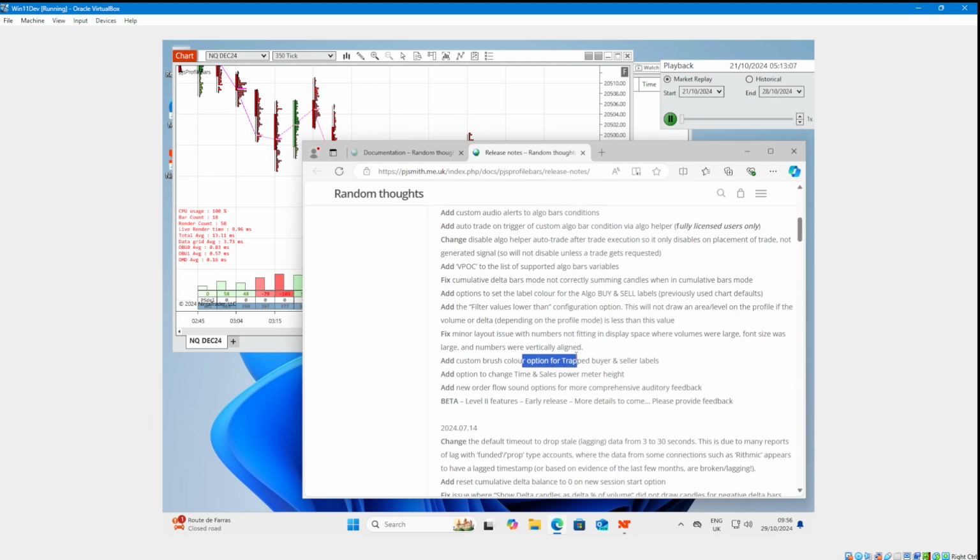Fix, custom bar, yeah, that was just to enable you to change from the default colors, which some people had trouble reading on different colored chart backgrounds. Time and sales power meter height, another request. All that did was enable you to change the power meter when it was displayed on time and sales to a much larger height, just to make it easier to see if you use that option.